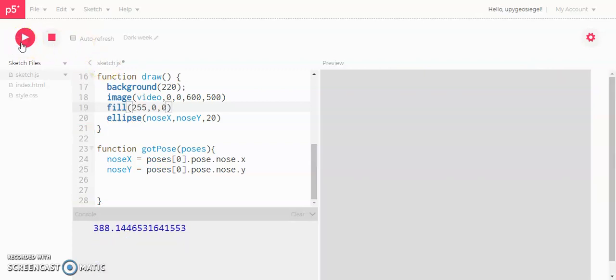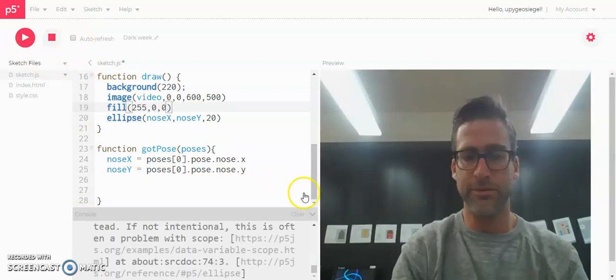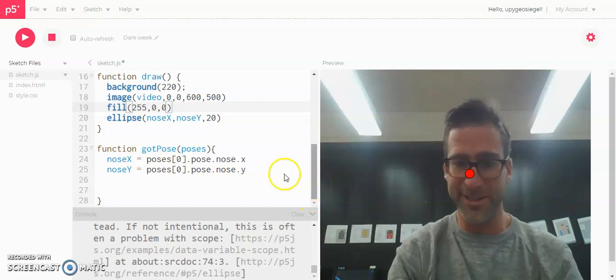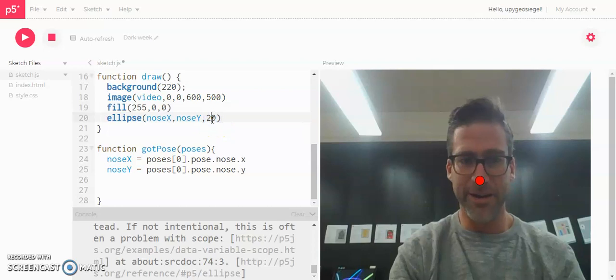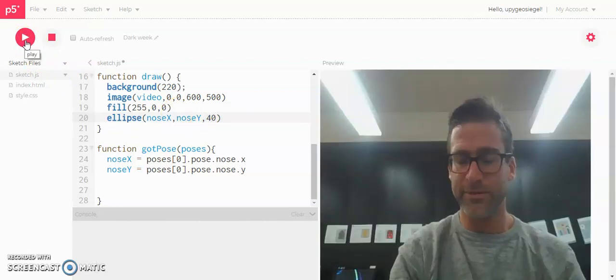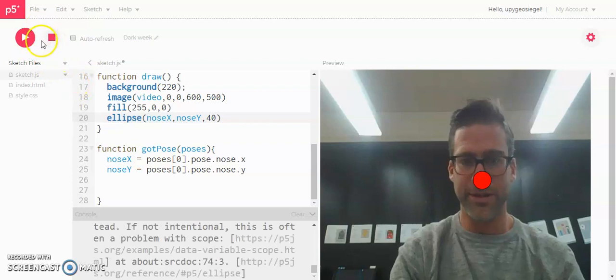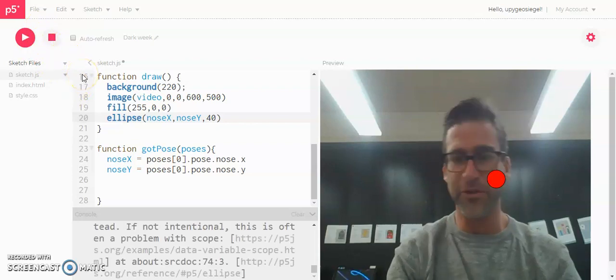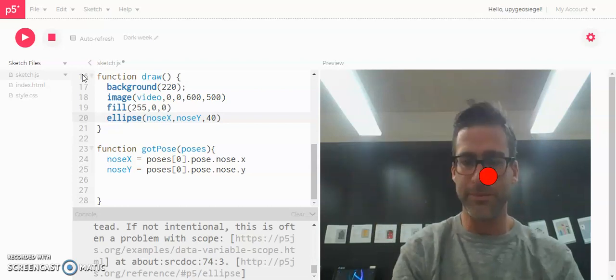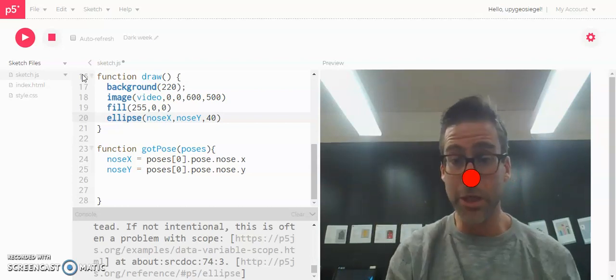And let's take a look. Okay, give it a second. You have to give it a second. Oh, and there's the nose! And we can make it bigger. Oh, God, that's so ugly. You know, you can adjust that, and if you move your face around, you'll see that nose now follows my nose around. So with this, you could start doing other things.